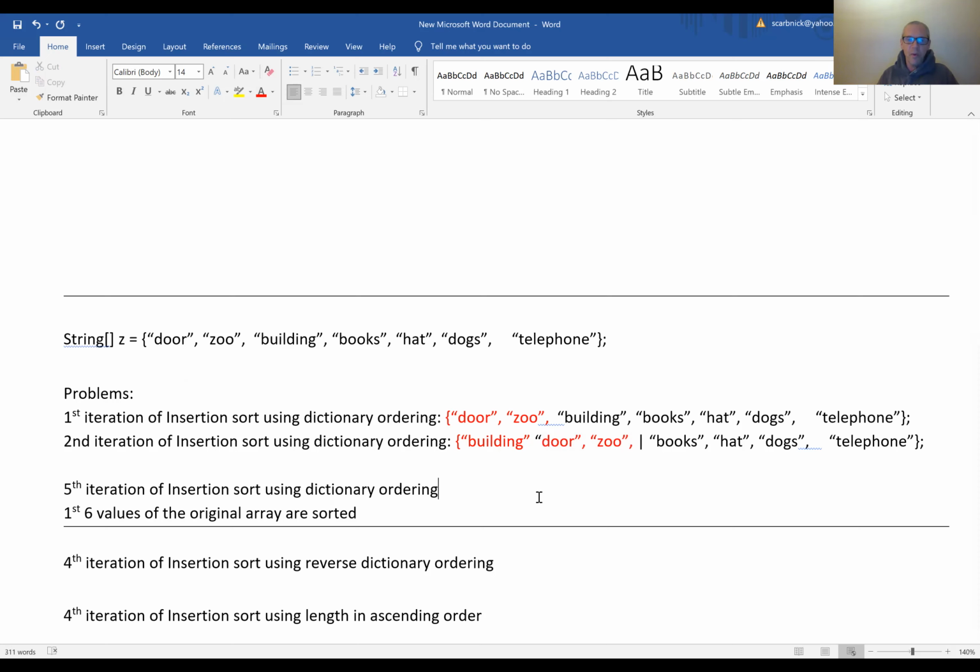Now, one advantage of insertion sort over Shellsort, at least in terms of giving a problem on a quiz, though I'm not sure it's such an advantage, is that we can go directly to the fifth iteration, or any iteration. We couldn't do that with selection sort, because remember, the fifth iteration will sort the first six of the original array. And that's why I have that. Here's my comment.